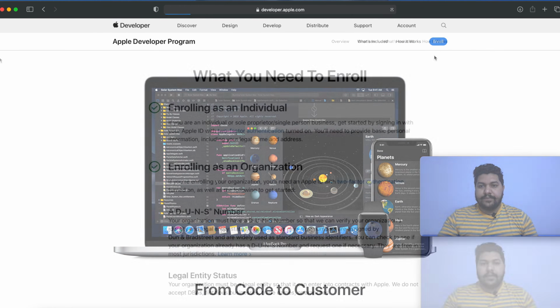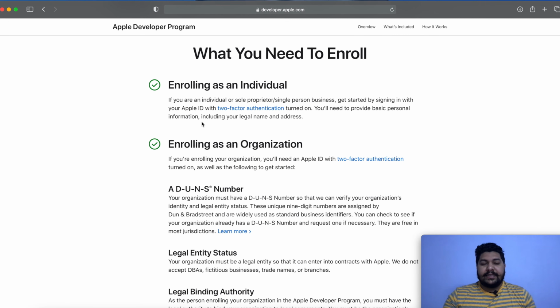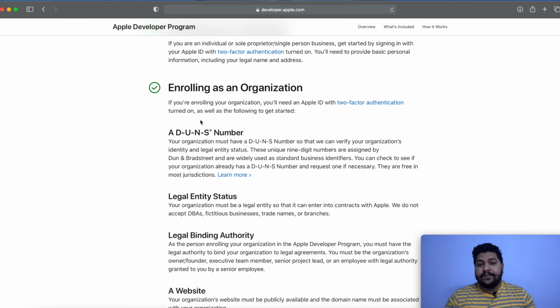After you click on enroll, you will receive this kind of page. Here is all the information I will tell you. Enrolling as an individual: you must verify with two-factor authentication, it must be on. That is the first thing. The second thing, individual means you don't have a company, it's your own account. And then enrolling as an organization.